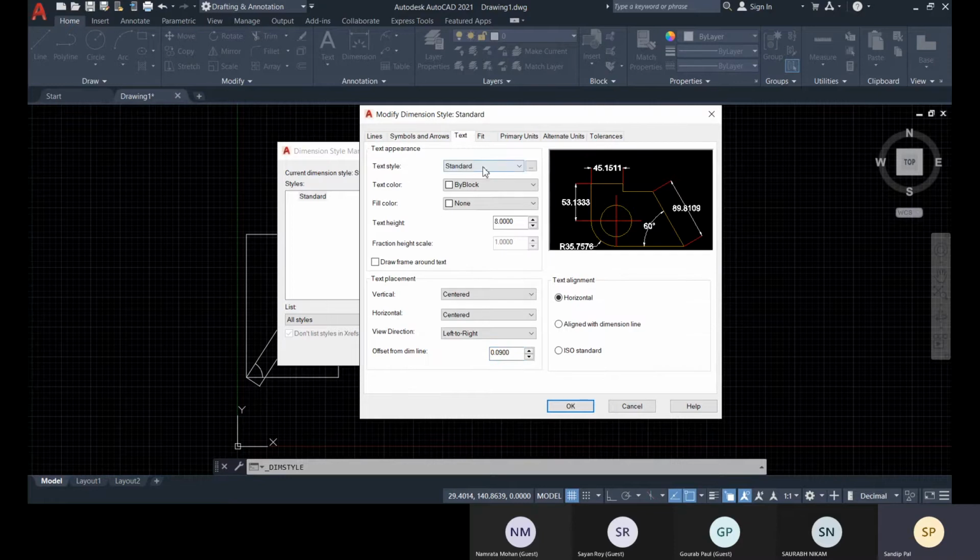Next is your text. So text style, if it is already created, you can choose the text style. And the text color should be by layer. You choose the fill color. If you want to fill anything, like if you want to highlight this way, you can choose highlight. All right, so there is none. And the text height, you fix it. And if you want to draw a frame around the text, you can draw the frame around the text. And then if you want to fill the color, you can do that.